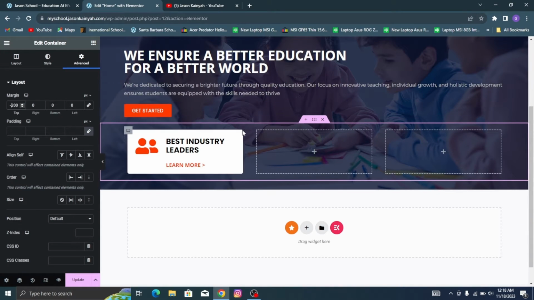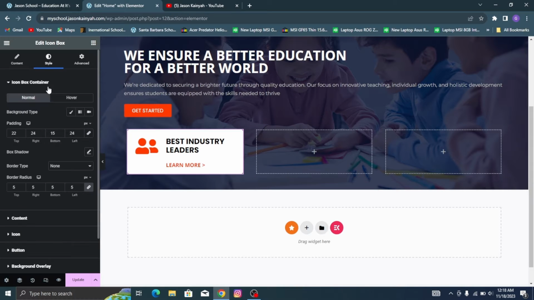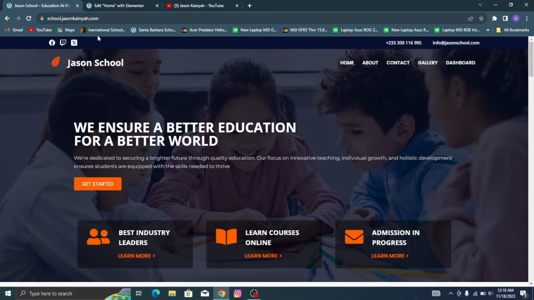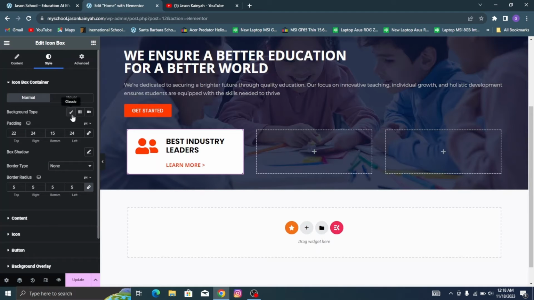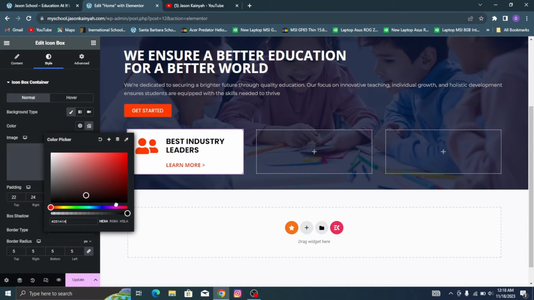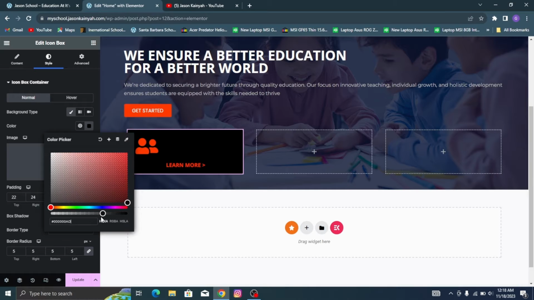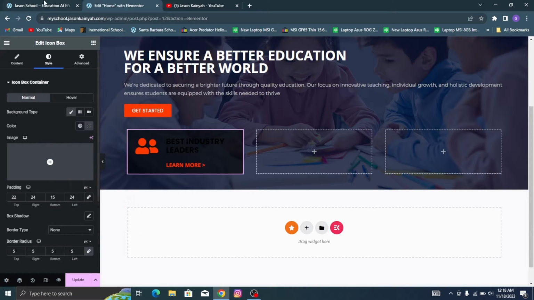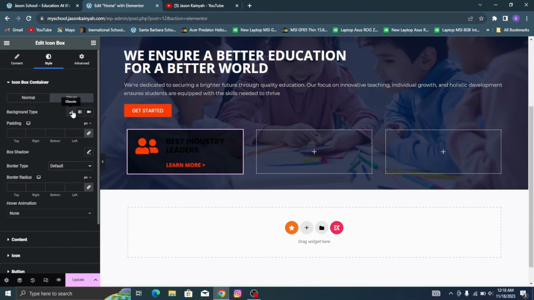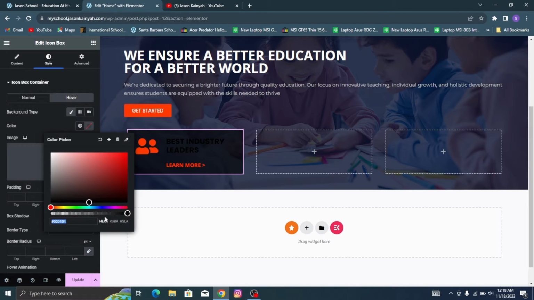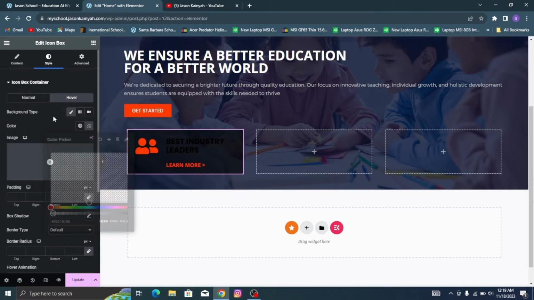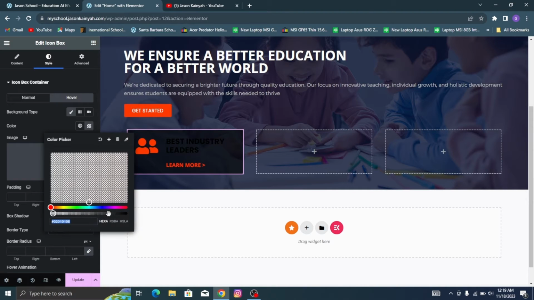So now go to the main icon box again, and then at the icon box container, the background color has to be classic, and we are going to make this black but very transparent, so something like this. And then the hover color makes it completely black, so we'll click on hover and background type, then we'll make that completely black, like this.